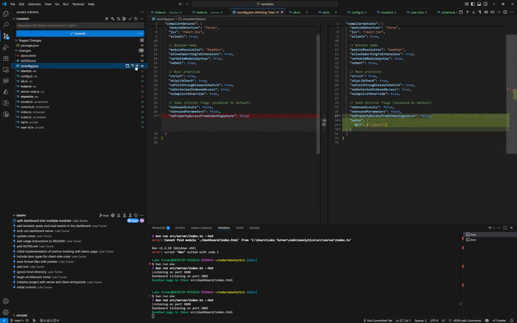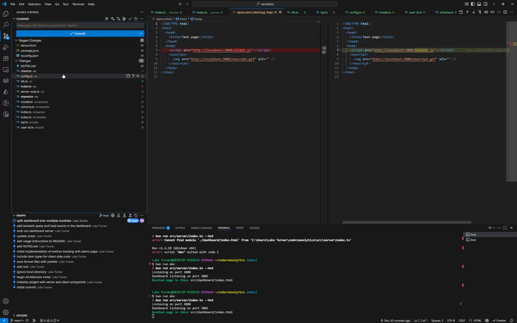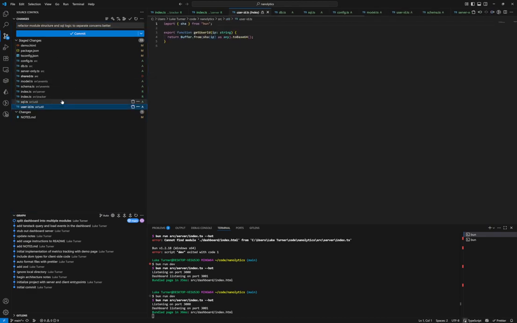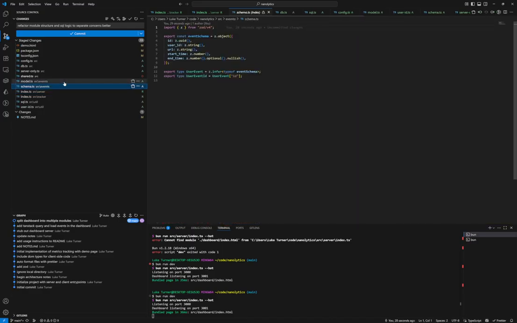So I'm probably just going to do all of this stuff at once. It's kind of a lot, but refactor, module structure, and SQL logic to separate concerns better. Sure, whatever. Not actually doing any functional changes in this whole commit. It should all just be refactoring stuff.